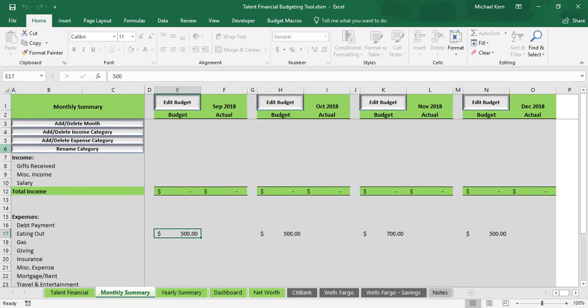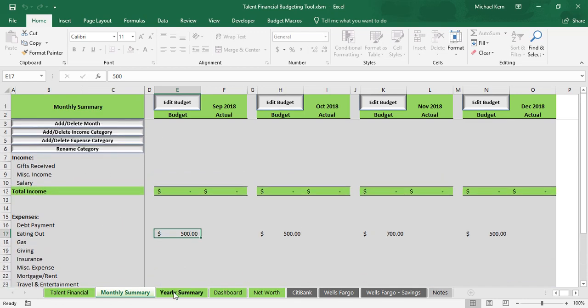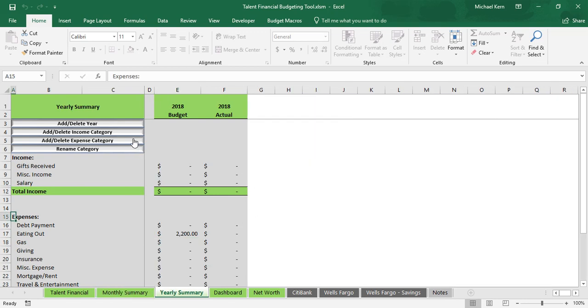I'm not going to go through and add all of the budget amounts to all income and expense categories. You can do that. But that's basically the monthly tab. Once it's loaded with some data, I'll show you guys what that looks like. The yearly summary tab, very similar, has all the same buttons except the edit budget button.